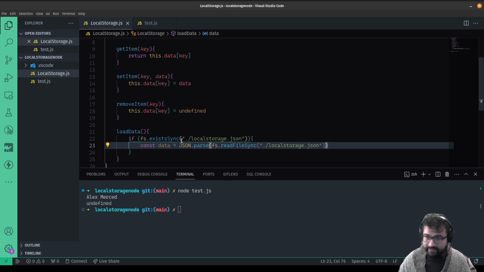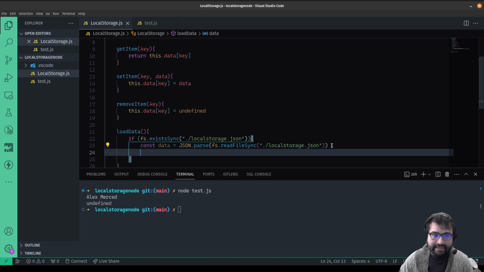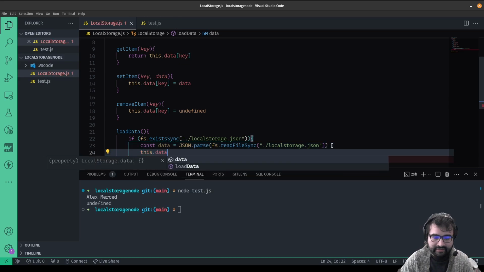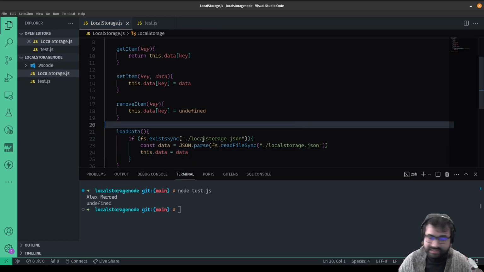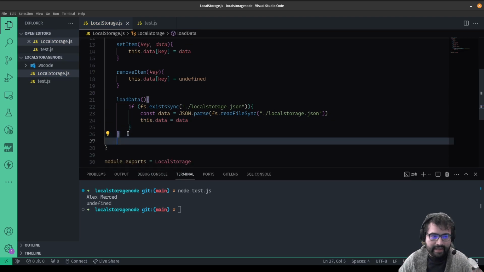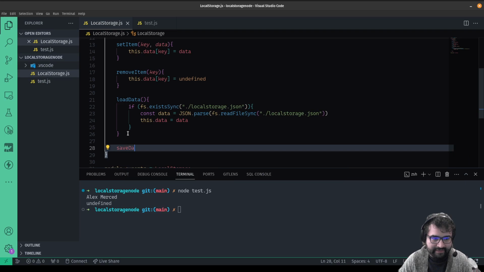So if the file does exist, then I'm going to read the file, parse the data as JSON, and that's going to be saved under data. And then I'm going to say this.data equals data. So that'll be our loadData function. Simple as that. And then we're going to have a saveData function.